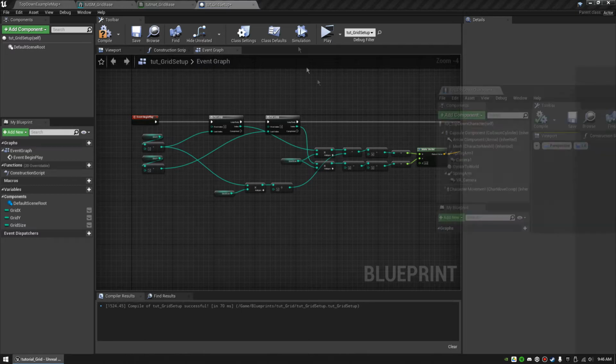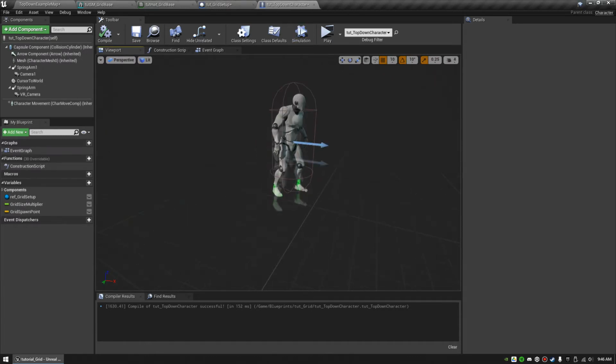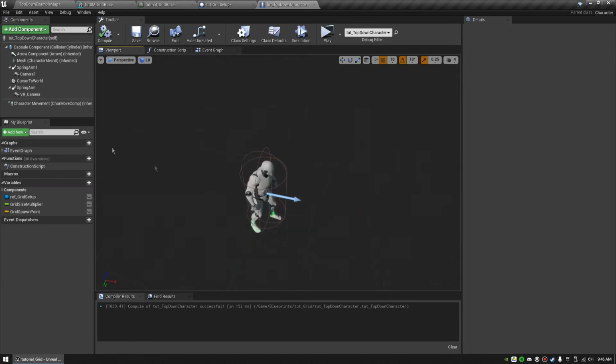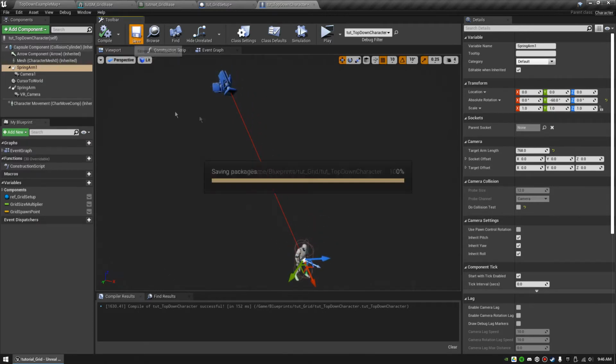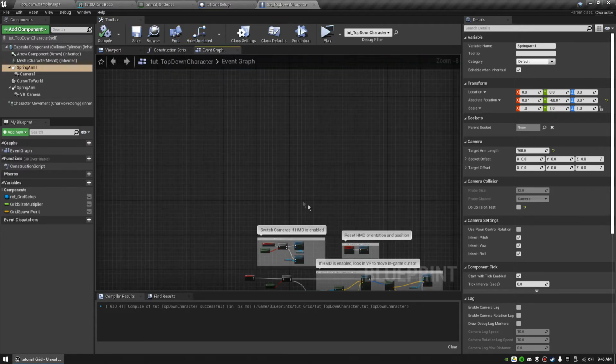Okay. So this is a top-down character. The only thing I've done to the actual character itself is I changed the spring arm length a little bit. I think I made it shorter. I think it was at 800, so I just made it a multiple of 256. That's just how I work. So we'll go to the event graph.